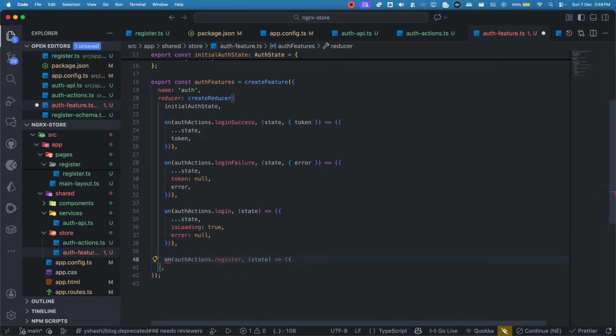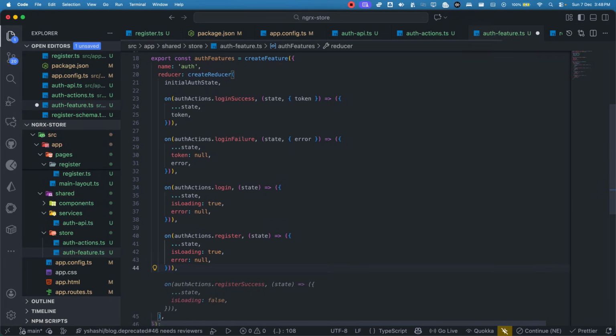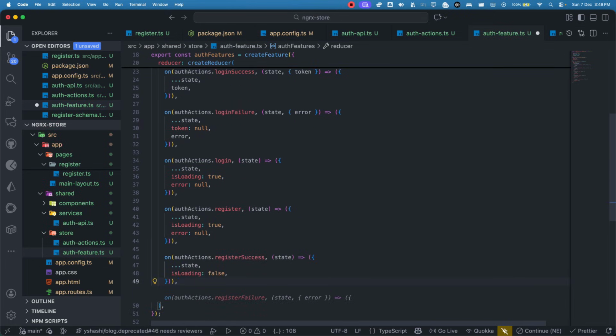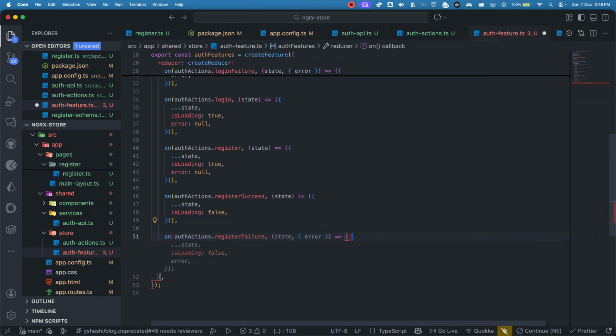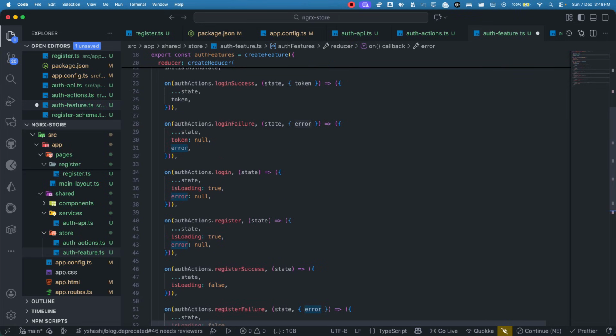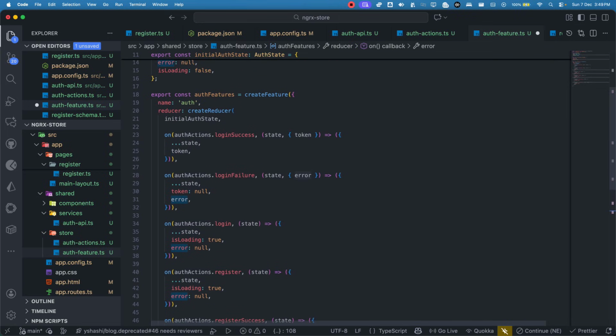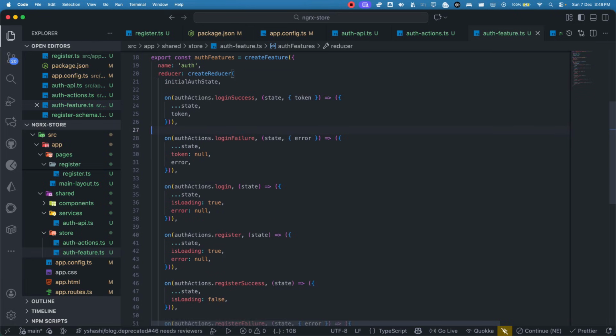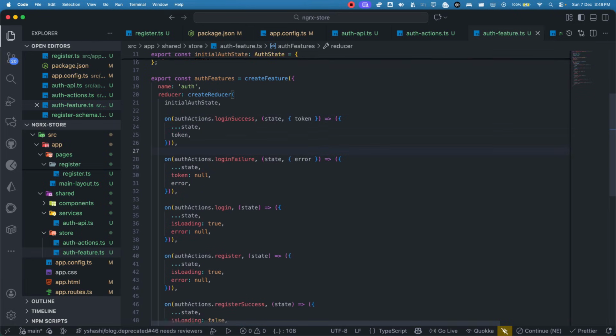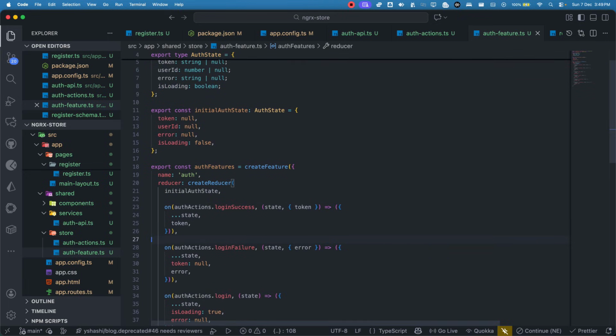Let me also handle the register state. We can say on exactly auth action register, and say isLoading as true. If the register is success, we say false. And if the register is failure, we say the loading is false, and we specify whatever error we got. I know this could be a bit confusing to understand initially, but I'm just listening to actions and, based on the action, updating the state. This is what your reducer is responsible for. The moment you create all your auth features, your selector is automatically created, and I will show you how this selector got created in a moment.